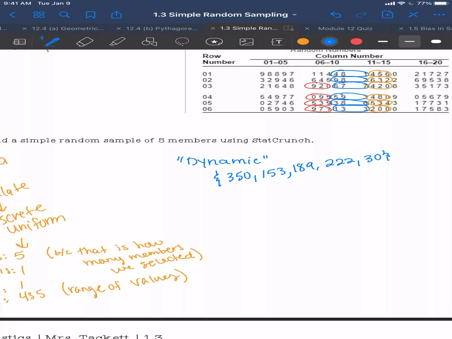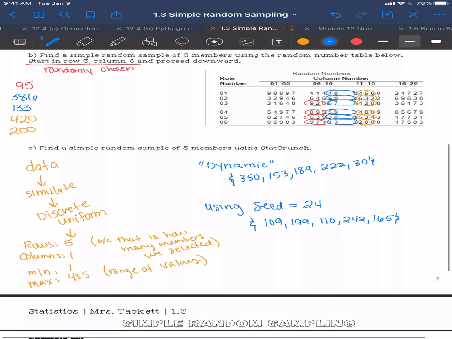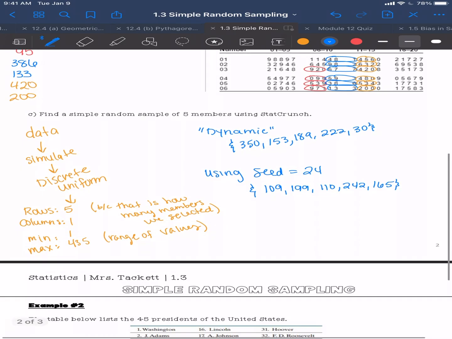With using seed equals 24, we got the list of numbers 109, 199, 110, 242, and 165. All right, also notice we didn't run into any repeats there. We will in the next example, so I will show you what we can do to help us out with that.